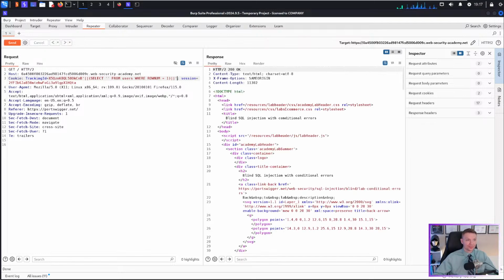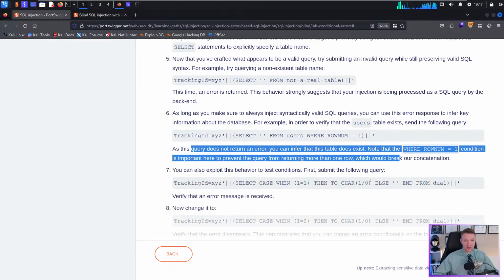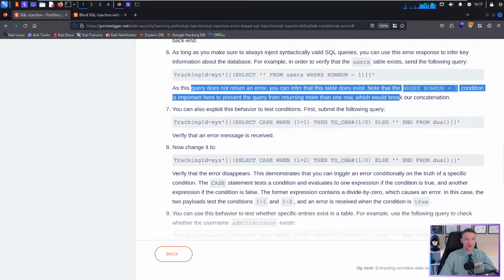That's valid. As this query does not return an error, you can infer that the table does exist. Note that the where row num equals 1 condition is important here to prevent the query from returning more than one row, which could break our concatenation. You can also exploit the behavior to test conditions. First, submit the following query.